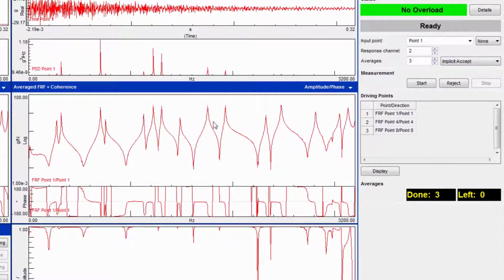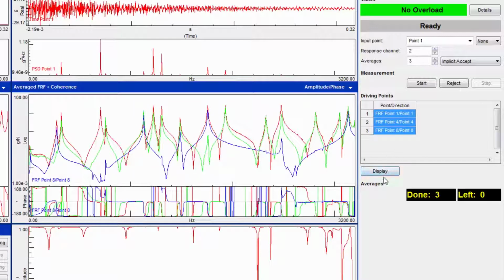If I want to compare them, they all kind of look similar when I'm just taking the data. I see a bunch of good, nice, clean curves there. But the point of a driving point survey is to see which one of those impact locations best excites the modes I'm interested in. So if I select all 3 of these and hit display, you see all 3 FRFs in this window here, and you can immediately see that certain peaks aren't excited by certain impact locations. The blue curve here is missing a bunch of peaks that the red and the green curve have.